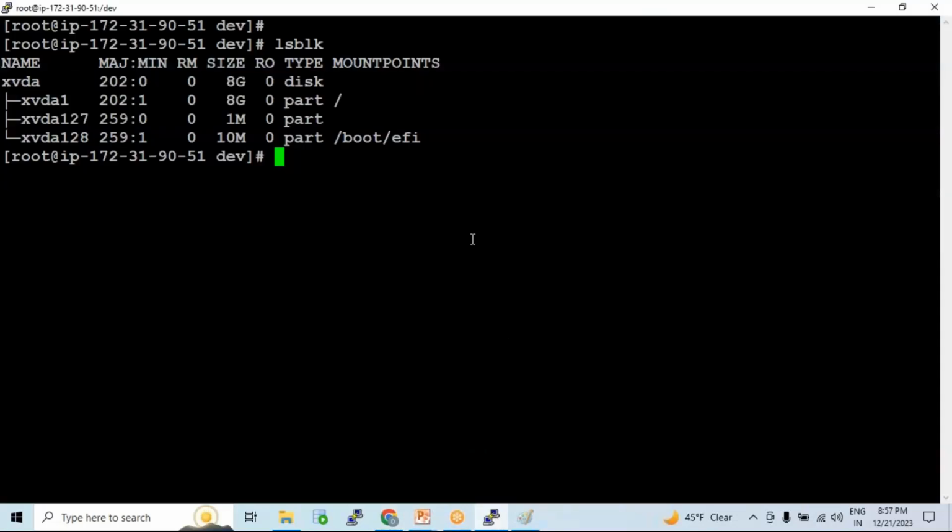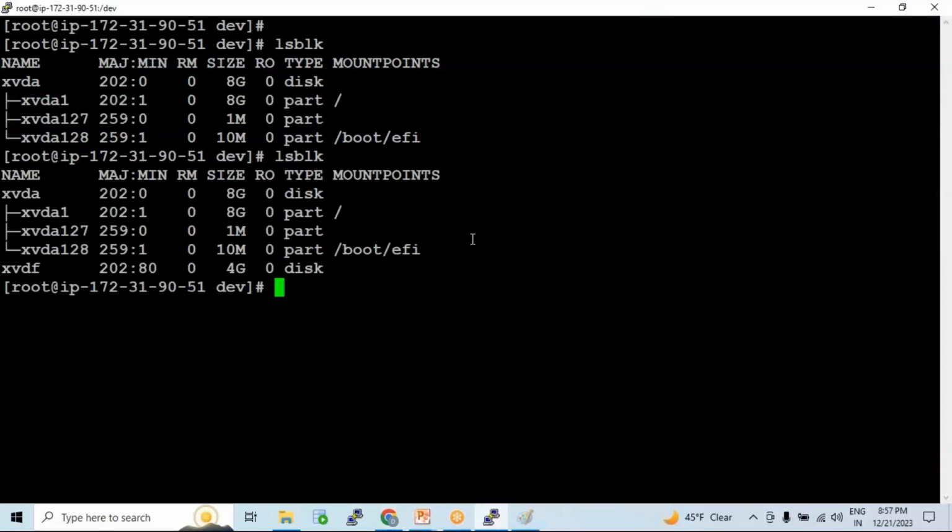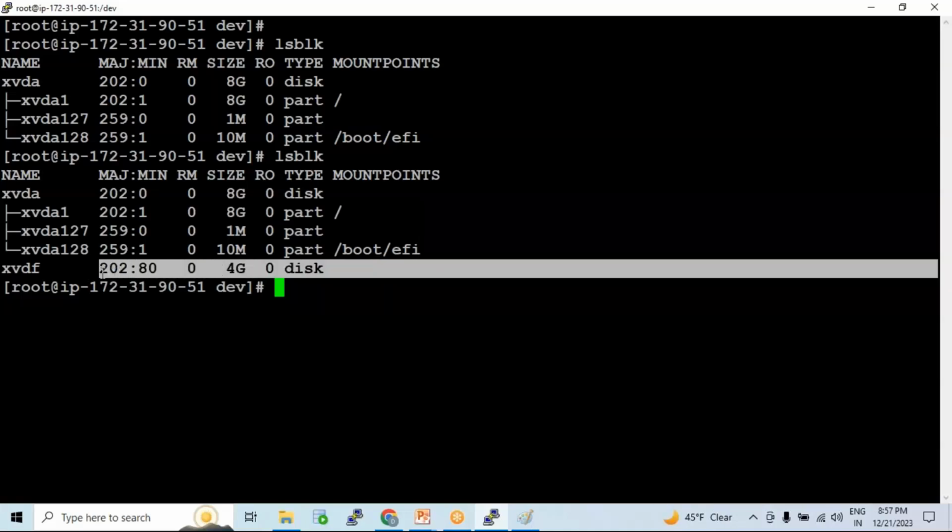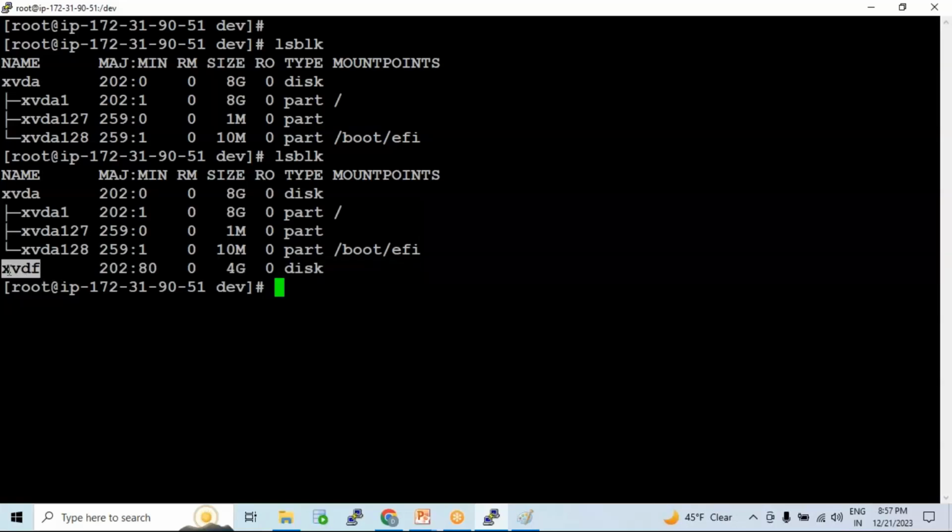Now come back to your EC2 instance and run lsblk. Now you can see that the 4 GB volume is available. The name of the volume is xvdf.